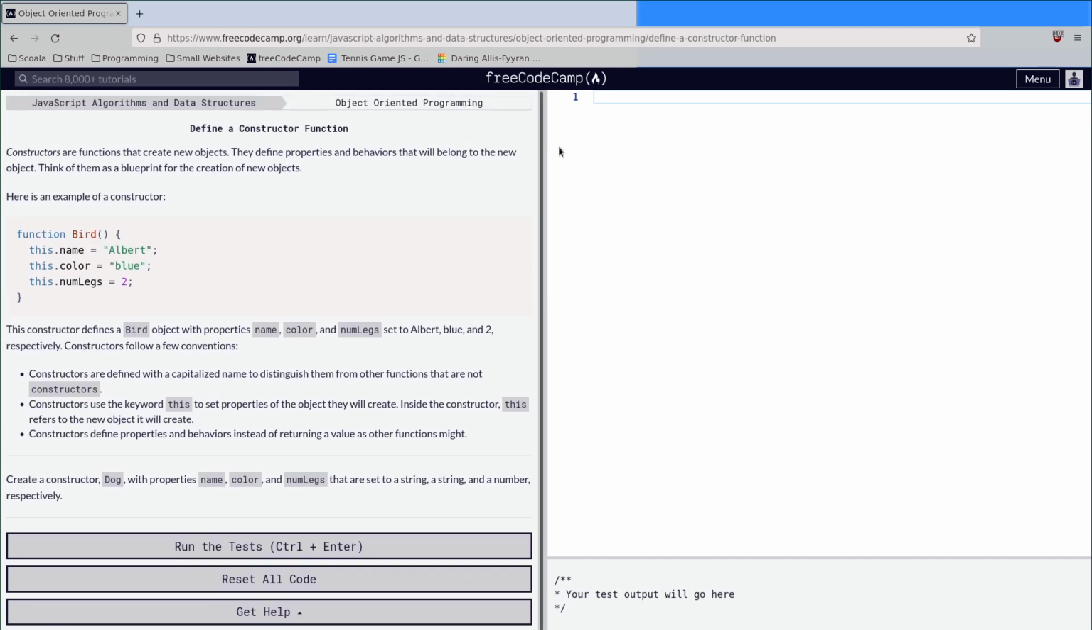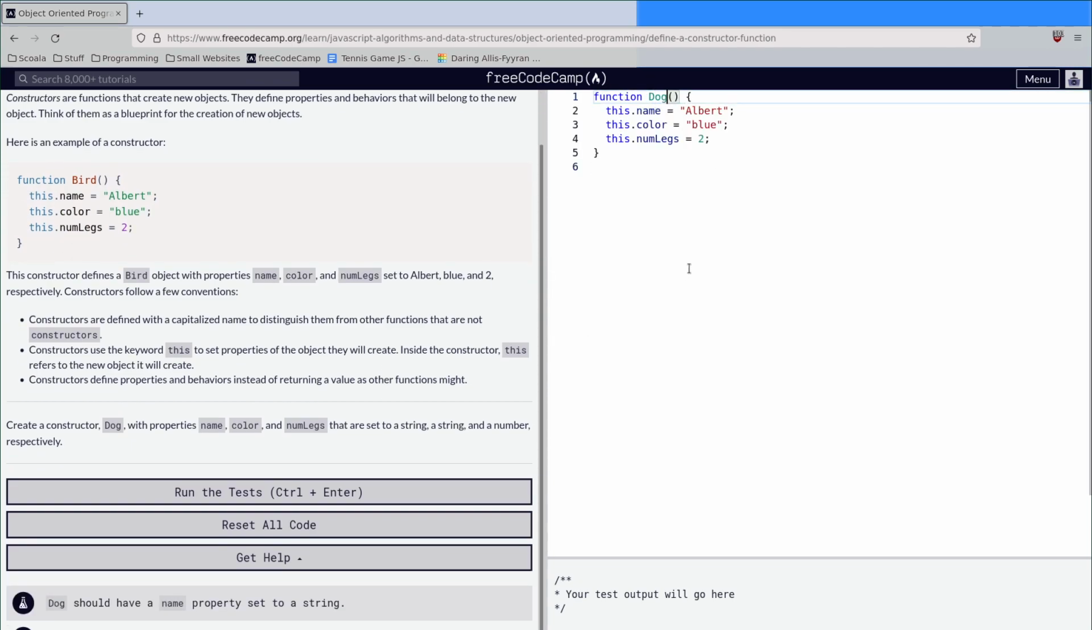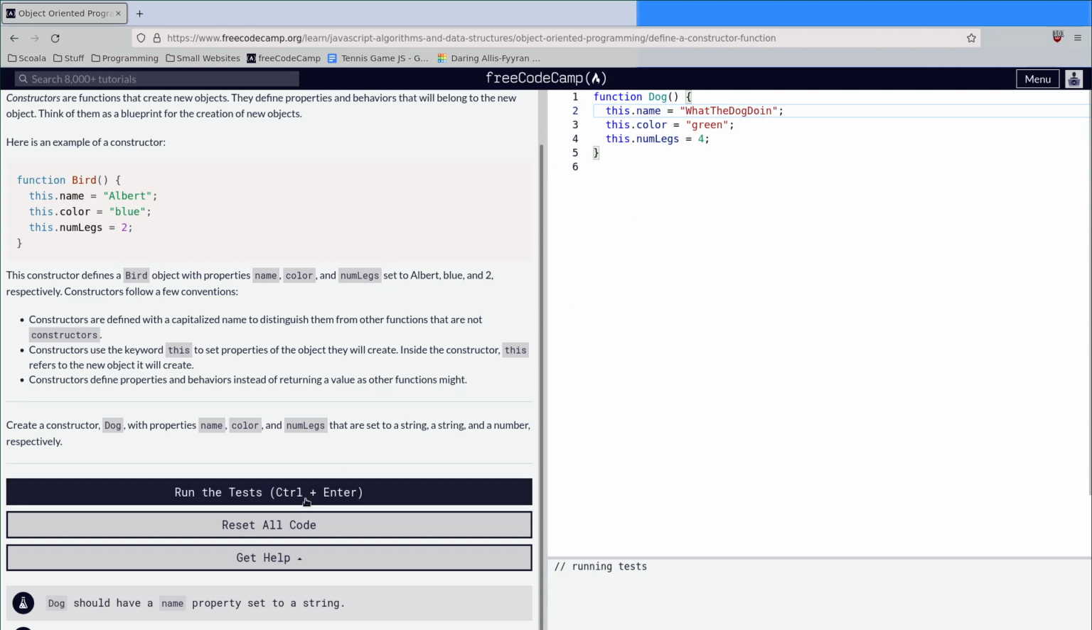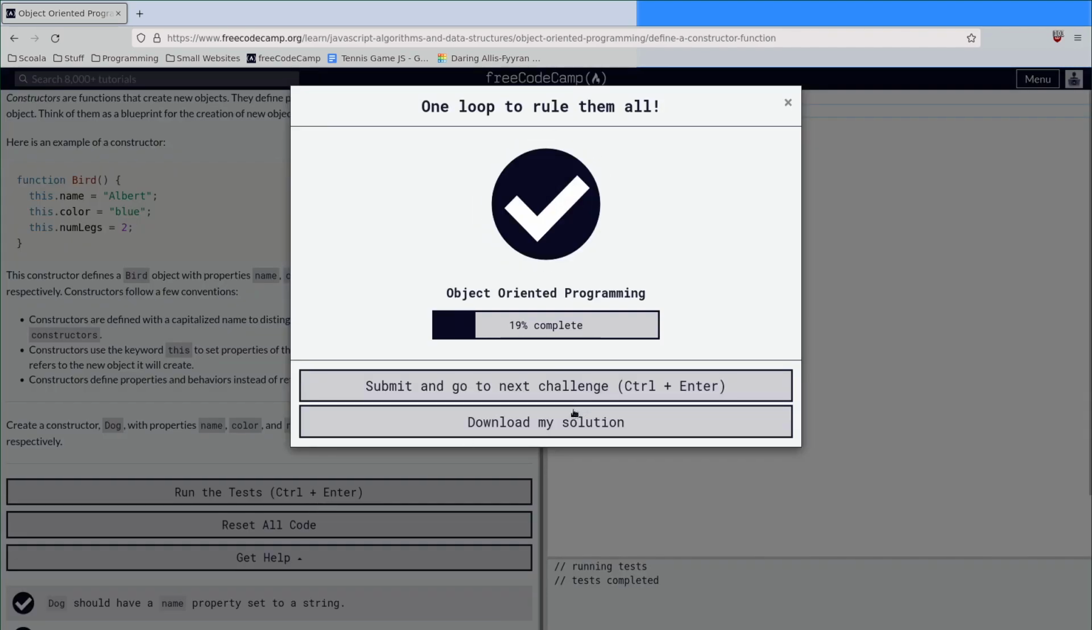So we can just make one real quick. I just like copying this and just changing what it needs to change. So let's change this to something more accurate. The color of a bird, you know, dogs aren't blue, they're obviously green. And let's put our name. What the dog doing? There we go. So now we should run the test and it absolutely works.